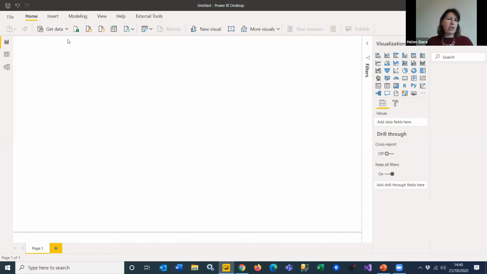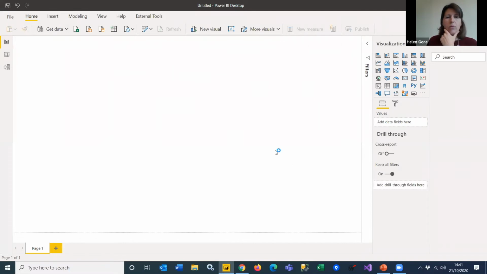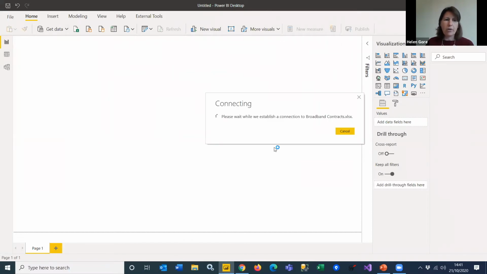So the first thing I'm going to do is say, actually, I need to get some data to pull in here. You can click on here, and there are lots of different sources you can choose from, or there's just a button here. If it's Excel, you can go straight to an Excel source. So I'll do that at the moment. I'm going to pick that broadband contracts file that I just showed you, and we'll let that load up.